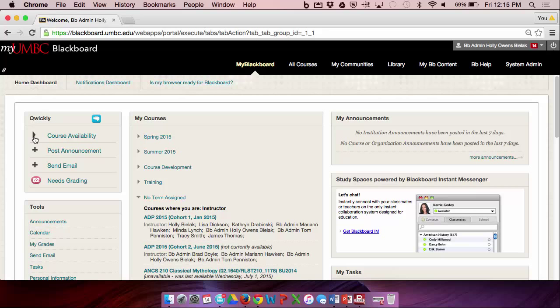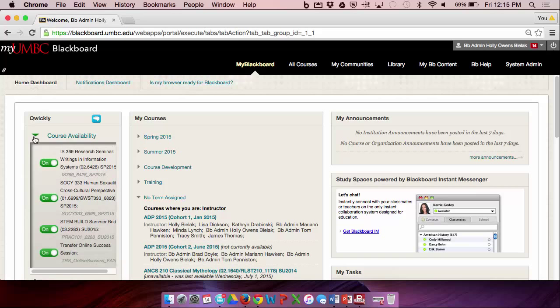So we have the building block Quickly, and I'll highlight this tool. Under Quickly, it should be on the left-hand side of your screen if you're on the My Blackboard tab. You have to be in the My Blackboard tab in order to see Quickly. You'll see your list of courses that you're enrolled in as the instructor. When you want to make it available, let's say this one was off and I'm ready to deploy it, just simply click that on button and the course is now available to your students.